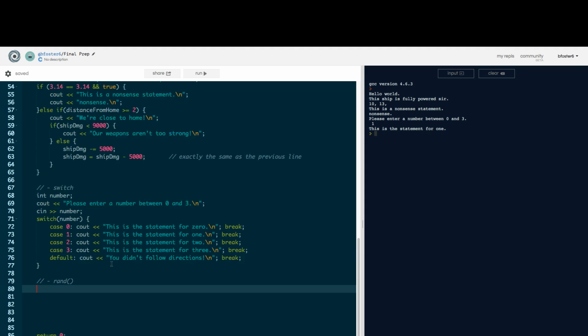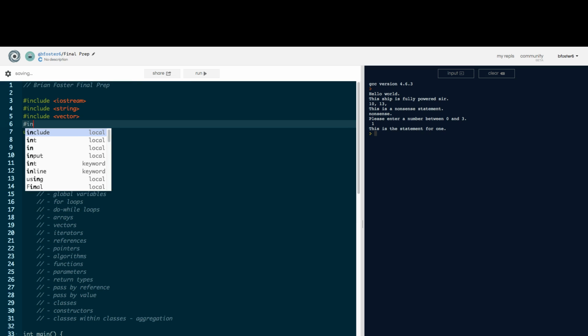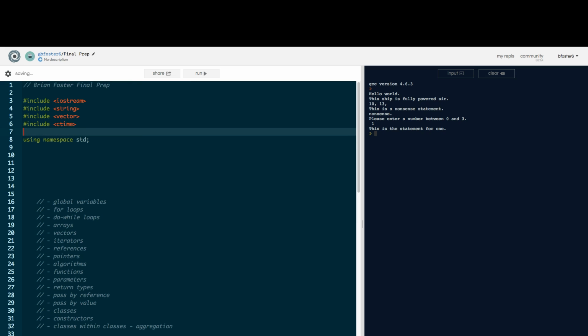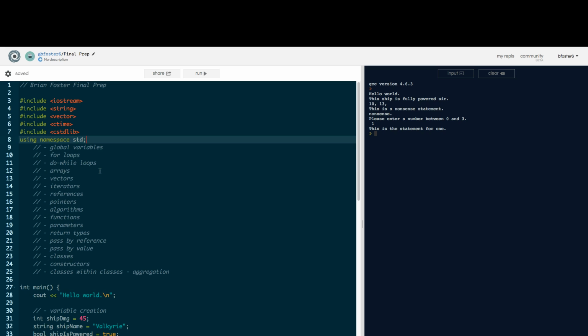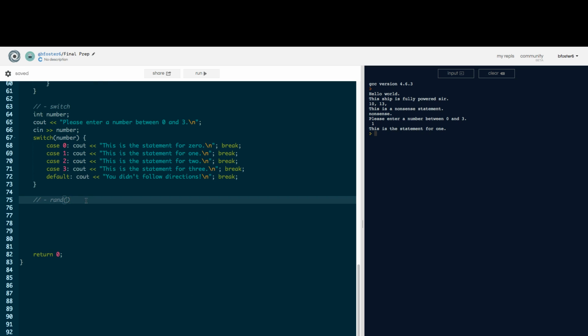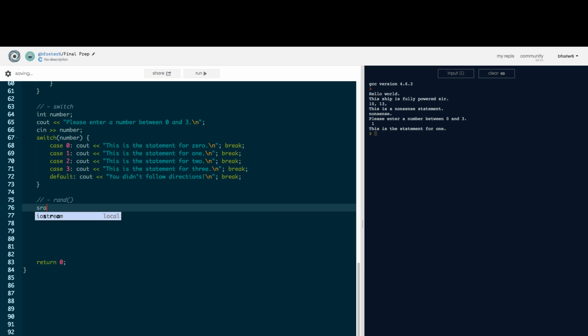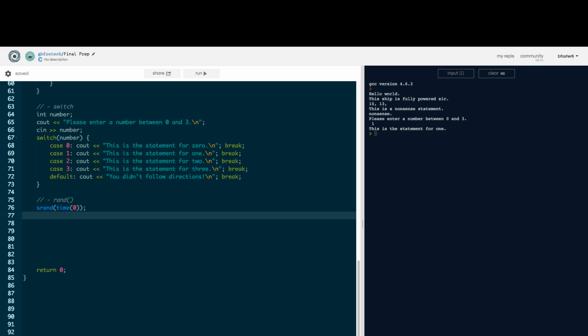A random number is going to require 2 more include statements: ctime and cstdlib. So the first thing you need to do is seed the random number generator with srand and time of 0. There are other ways to do it. That's the way I choose to do it.